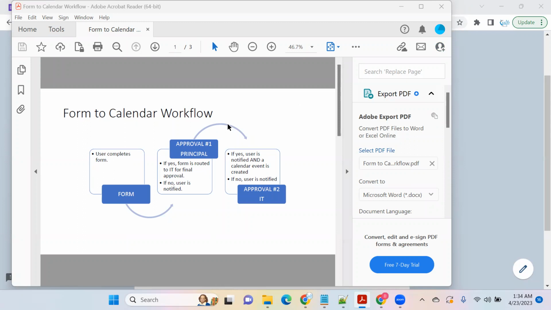Hi, so this is a really wonderful tool that we have built, and I just want to walk you through how it works. This is based on a Google form. So the user completes a Google form.